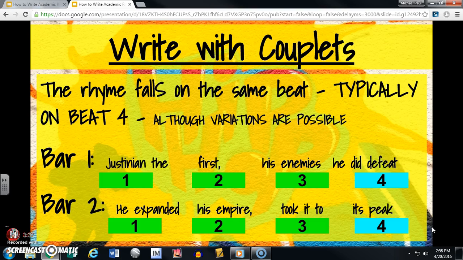Now, as you get more advanced, you can, of course, put the rhymes on different beats. A common and maybe intermediate step is to put the rhyme on beat number 2 and 4 of the first bar, and then on beat 4 of the second bar. So Justinian took his seat, his enemies he did defeat, expanded his empire, took it to its peak. Now it doesn't make too much sense, but that's how you could challenge your students or yourself to incorporate more rhymes into it. But to keep it simple, you can put it on beat number 4. So that's the organization of it.